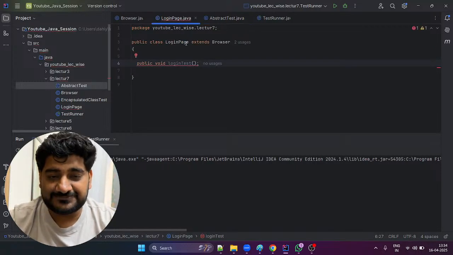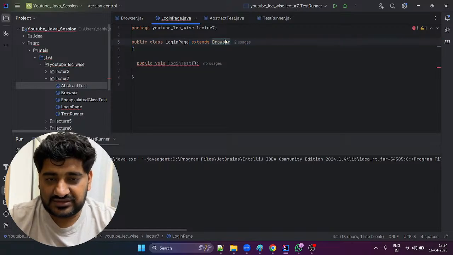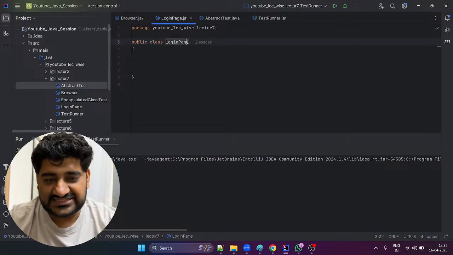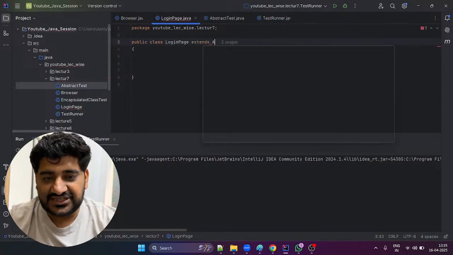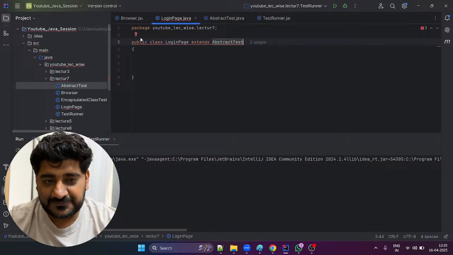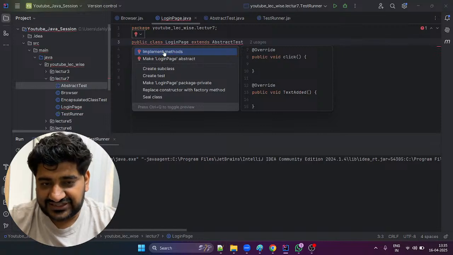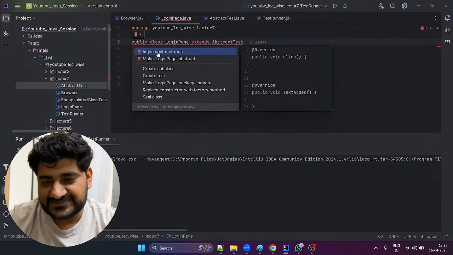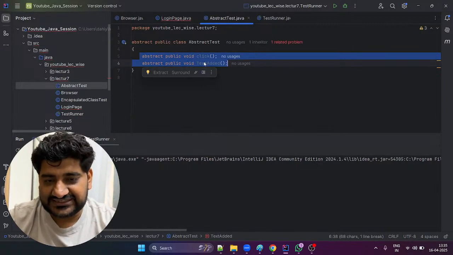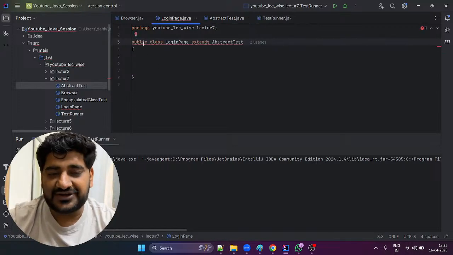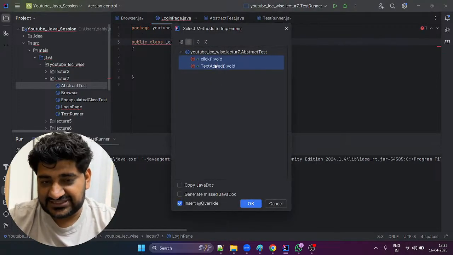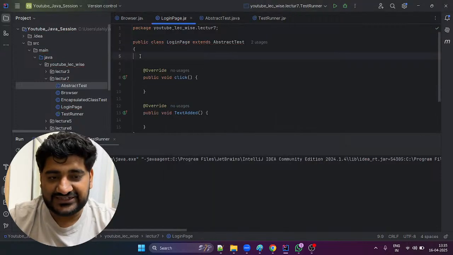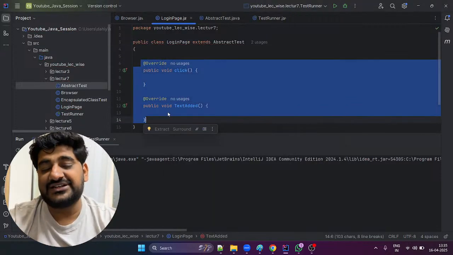Means, let's say this is the login page class, right? And now instead of the browser class, let's make it extends abstract test. So you can see the exception has been thrown here. It will say you need to implement those overridden methods that were present in the abstract class. There are two methods, click and text edit. These methods need to be overridden. Then only you can see this error has gone. Click on OK. Automatically the implemented overriding methods have been added.